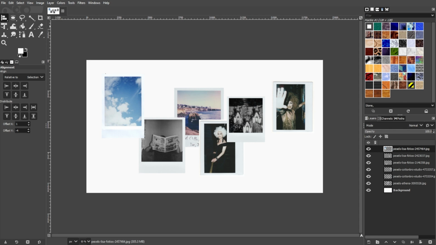In the toolbox, select the alignment tool, or simply use the shortcut key Q to quickly switch to the alignment tool. With the alignment tool selected, click on the layers that you would like to align while holding down the shift key to select multiple layers.